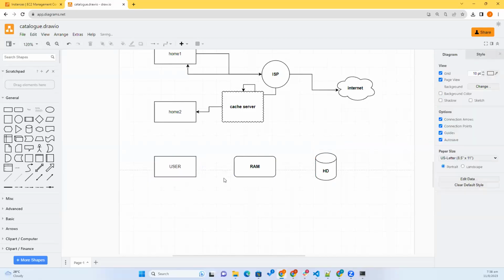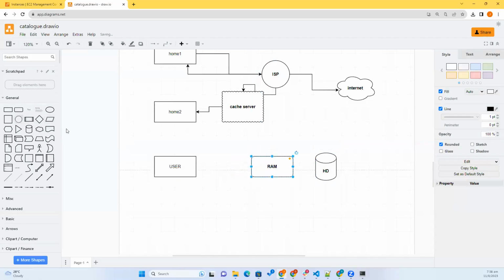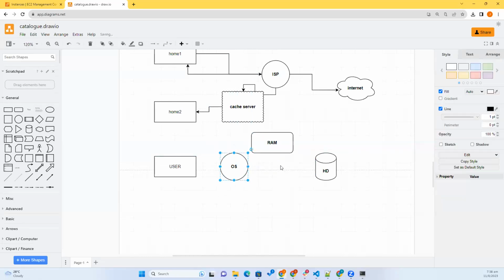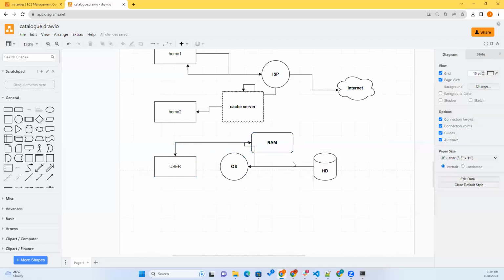So what the OS will do here is, the first time, it will get the data from the hard disk, and then it will keep it inside RAM, and then fetch again from RAM to the user. The OS cannot give you the data directly from the hard disk to the user. It always keeps it inside RAM and then gives it to the user.